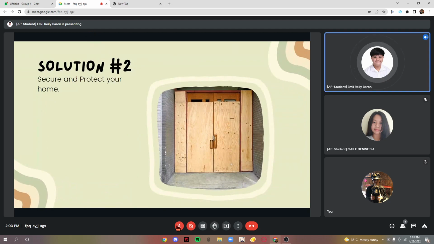For solution number 2, securing and protecting our home lessens the possibility of the things in our house from getting destroyed, like documents. Barricading our doors or windows is a great way to protect our house.